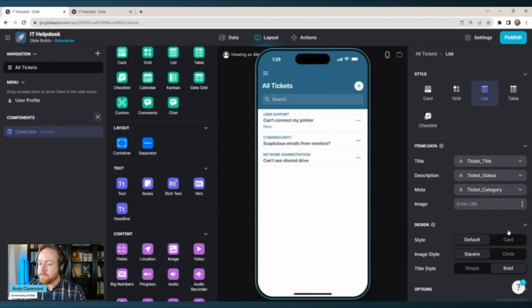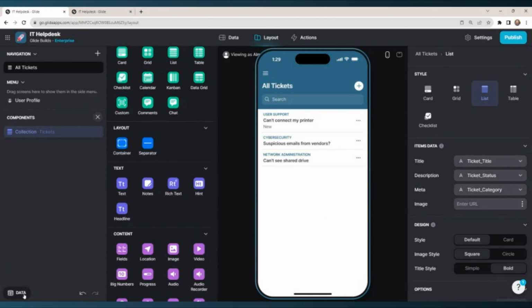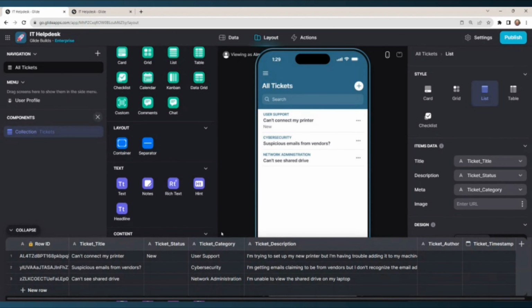And if we come down here, just to show you what this looks like, we have this data panel. What the data panel does is it shows you the data for whatever screen or component you're currently working with. So here I get a little preview of this data that's showing in the layout. I can see it down here in the data panel. So I have my row IDs, I have the ticket titles, the status, category, description, but we are missing some data over here. We don't have the author, we don't have the timestamp. We shouldn't have the status.